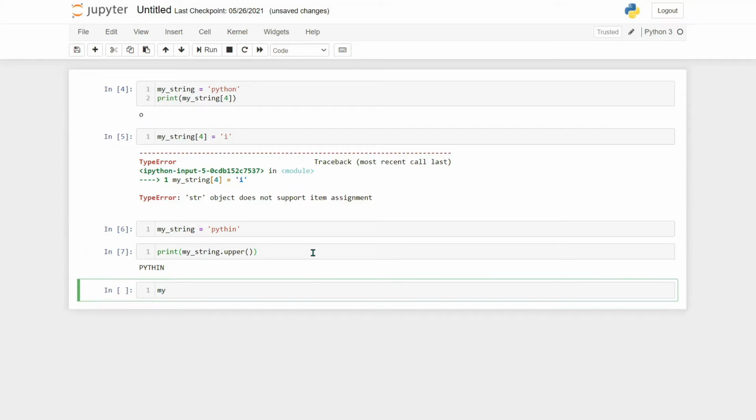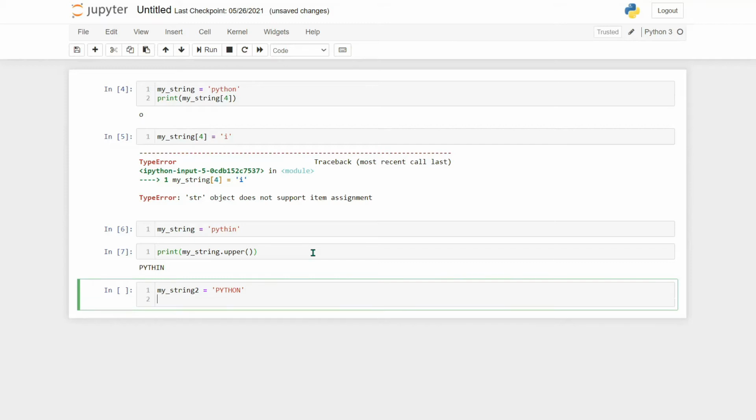Let's create another string, my string 2, and assign it the capital letters PYTHON. Now there is another string stored in the my string 2 variable. If I want to convert this string into lowercase, we have a function for that also, the lower function. Let's see how we can use it. It's very similar to the upper function, but instead of upper we will write lower.